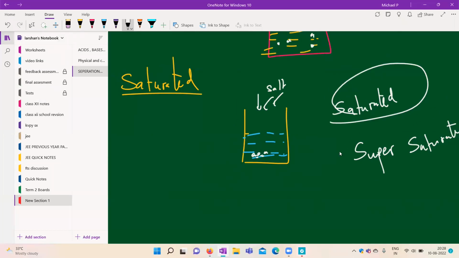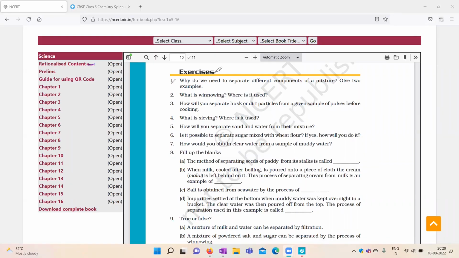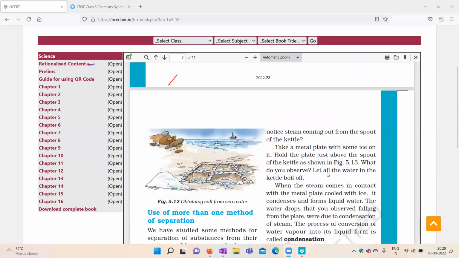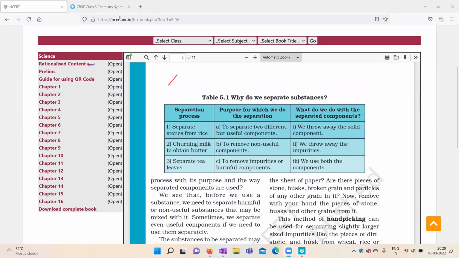Now let's do the book back exercises as usual. I hope you can see the screen. The first question: why do we need to separate different components of a mixture? Give two examples. For this, there's a big table given in your book. I'll just go to that page. There are three examples, and you can give any two examples. I already told you the reasons.